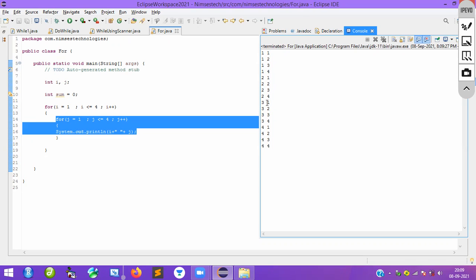Again it will update to 3. For that, the nested loop runs 1 2 3 4 times. Again i becomes 4, it is equal to 4, yes or no? That is also true. For that 4, it will print 1 2 3 4 once again. But when it updates to i equal to 5, is 5 less than or equal to 4? No, it's false. So that is the reason why it comes outside.